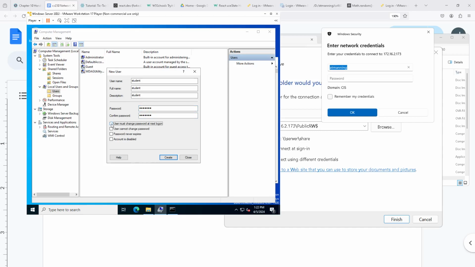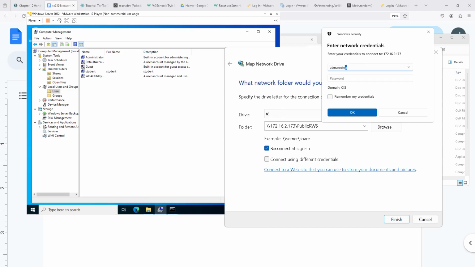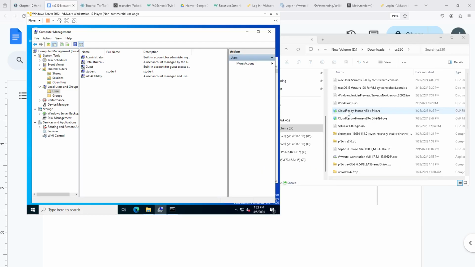I'm not going to make them change their password. I'm not going to make the password expire. And create that user and close. Now I can come over here and say, okay, now I know there's a student user with a password 311 IoT. And I'm going to have it remember it, so whenever I want to connect to this share again, it'll remember. Now these are all insecure things that I'm doing. It's never secure to remember your passwords, but out of convenience, because I'm only worried about getting the share working, I'm going to have it remember and click OK.